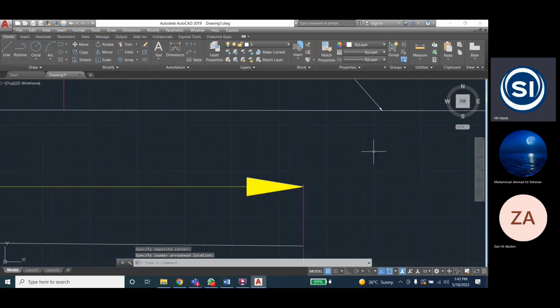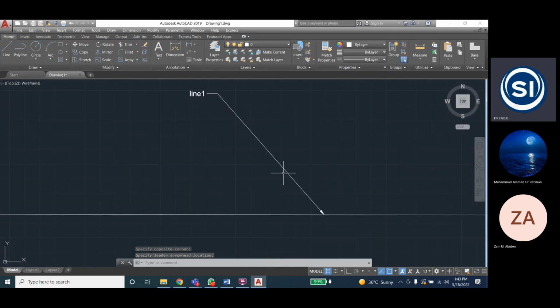The next one is the arrowhead. You can see here this is the arrow and line, and the text is written. For example, I want to highlight that there are many lines, and I want to say this line is my line 1. So you will use the leader or multi-leader. One side of the multi-leader shows the text, line 1, and the other is the arrow. So the line which you want to tag as line 1, you will use the leader option.